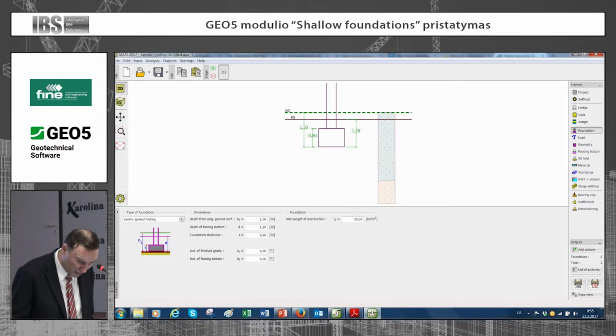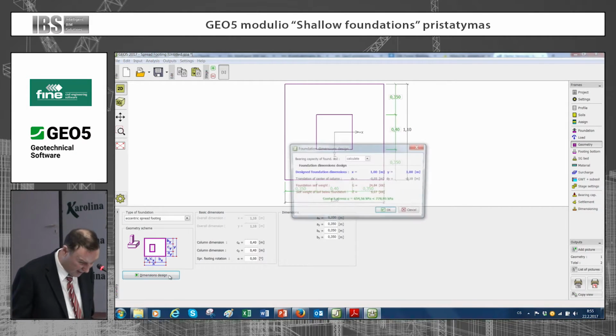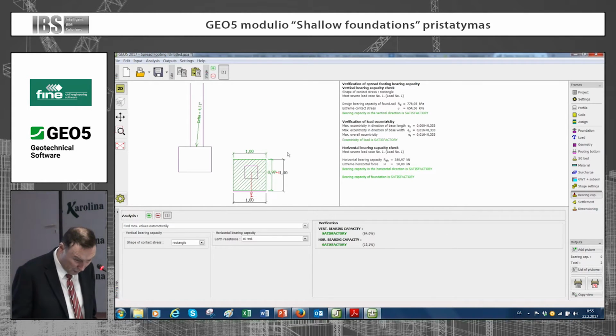If you change it to eccentric type, you see that the design is different, and it's done in a way that all the spread footing or foundation bottom is under compression. So you can save a lot of time and a lot of money by designing, I would say, an optimized spread footing in a very fast way. And it's up to you if you decide to have the same spread footing for the whole hall or different ones in the corners and so on.